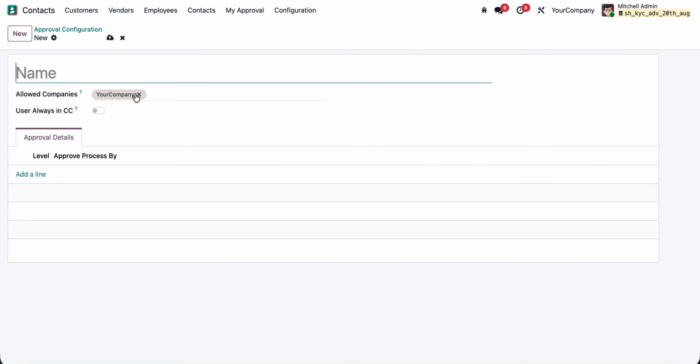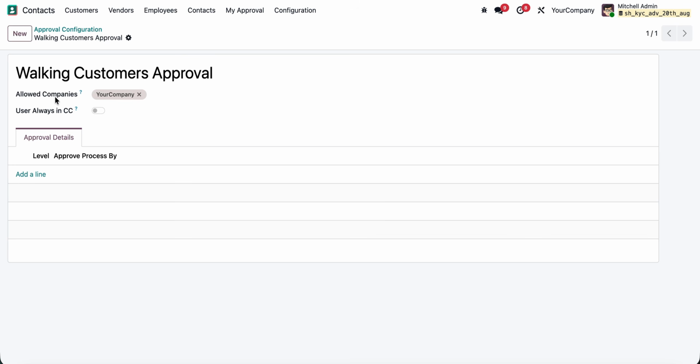We can create a new one, so you get the proper idea. I will create one for the working customer approval flow. Here we have two fields, the allowed companies, and the approval flow is also multi-company wise. You can see the company selection here.